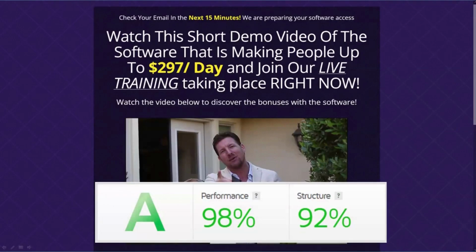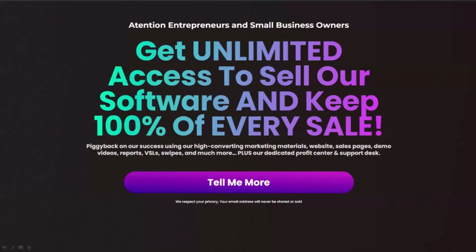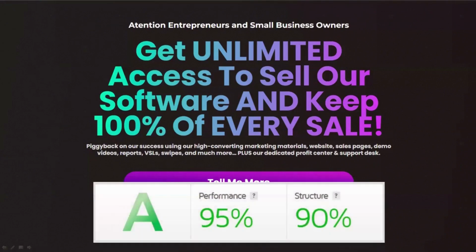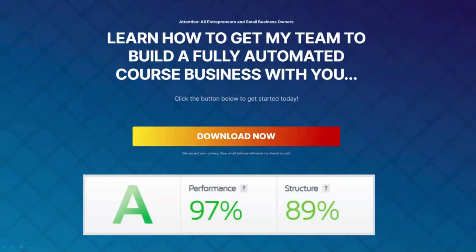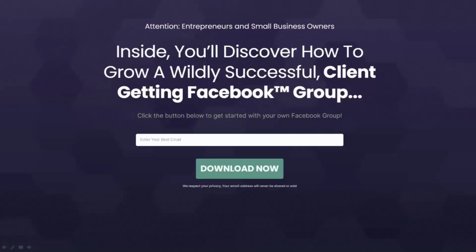You can go test all of these pages. How about these ones right here? Look like something Netflix would have, right? 95% performance, 90% structure. These are the kind of scores that you want to have. Look at the gradients with the patterns here. 97% performance, 89% structure. How about this one?